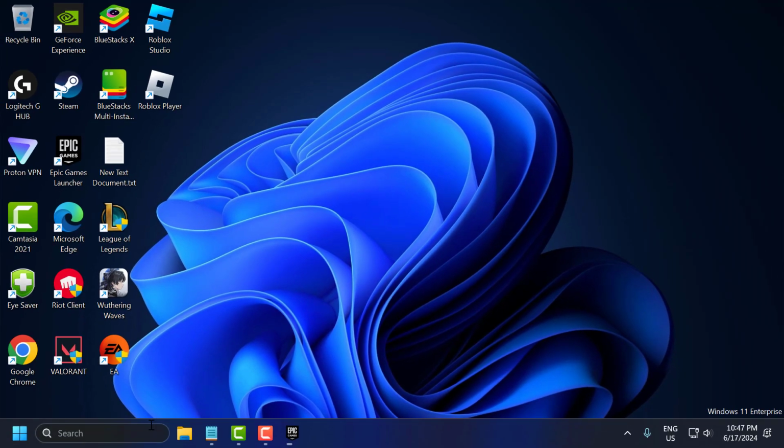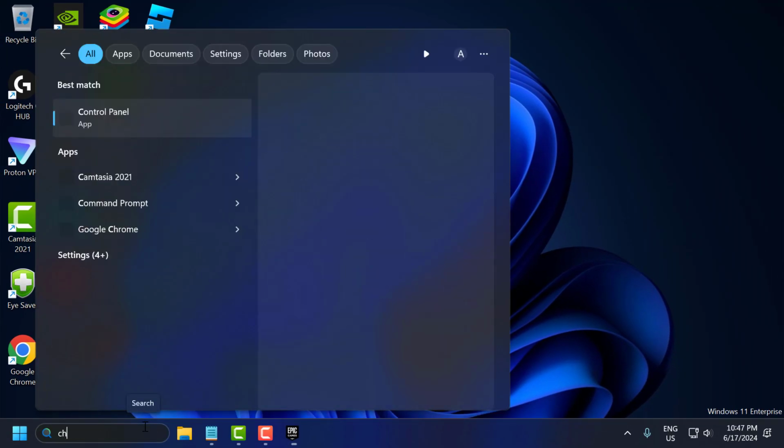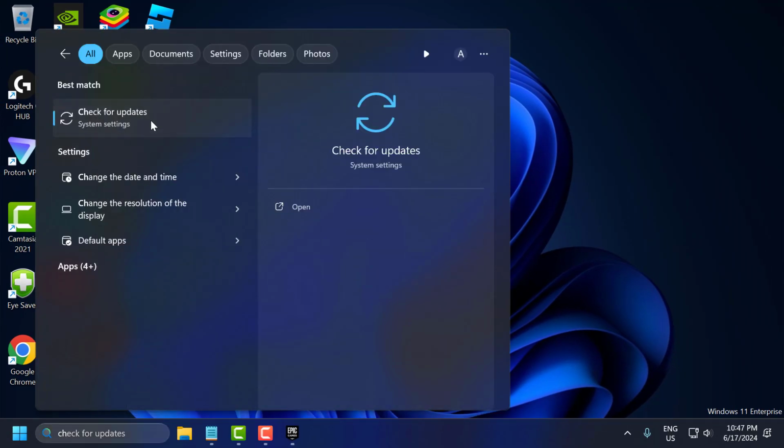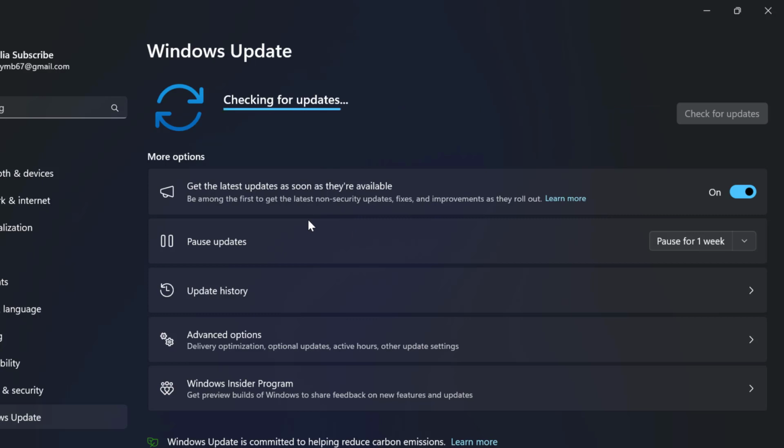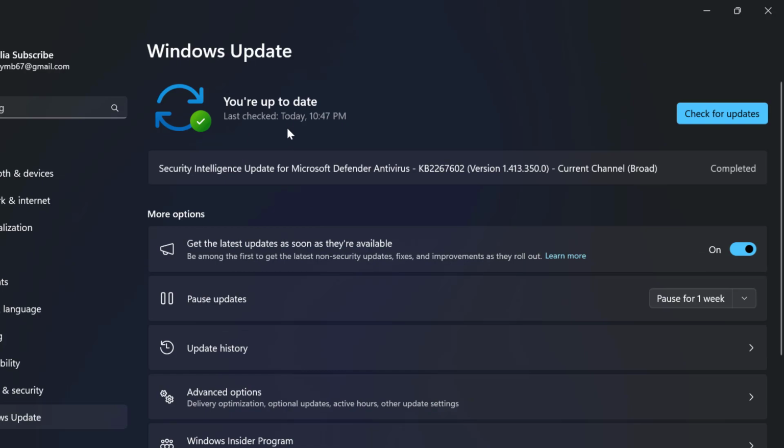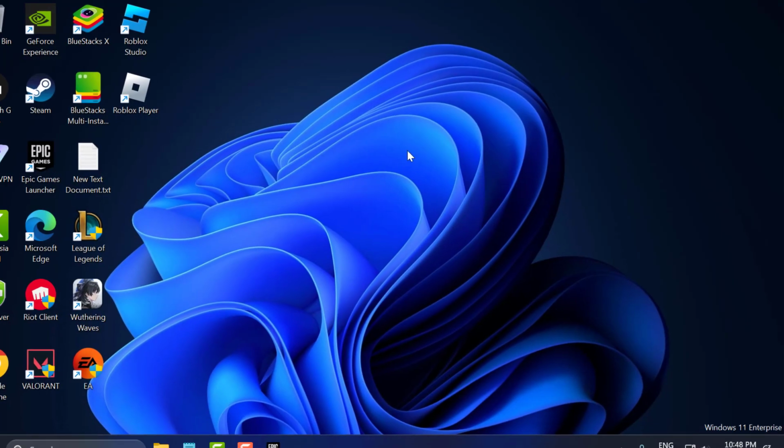The fourth step, you just need to go to the search menu and type Check for updates. Click on open it. Select Check for updates, and if you have any available update listed over here, then you just need to update it and make your operating system up to date, guys. After getting it up to date, just close this here.